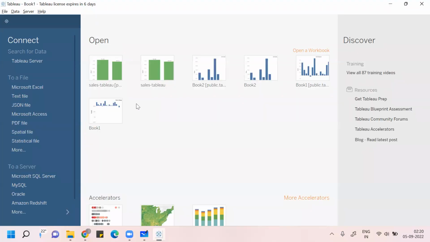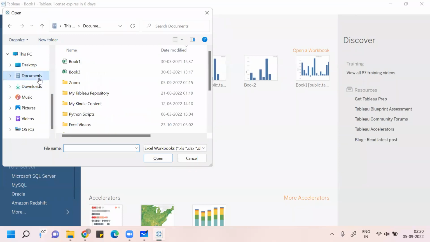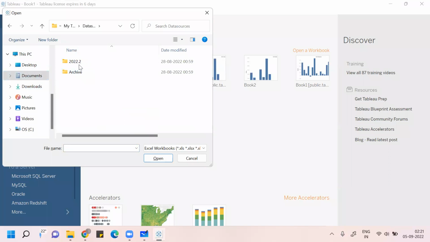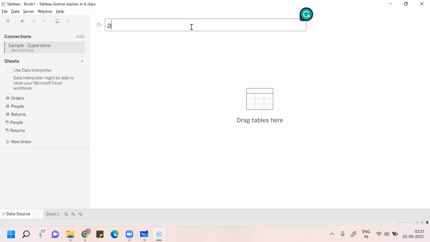every time you install Tableau, certain Excel files are saved by default, which you can find by going to Documents, under Documents, My Tableau Repository, then Data Source, then 2022.2, then Sample Superstore. This is the default Excel template that comes with you whenever you install Tableau. Once you get this data source, you can see it. You can change this name also, and simply put some name for this.